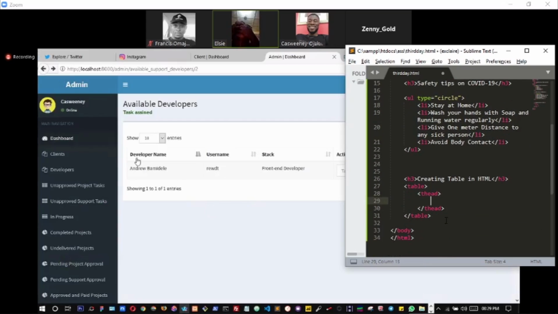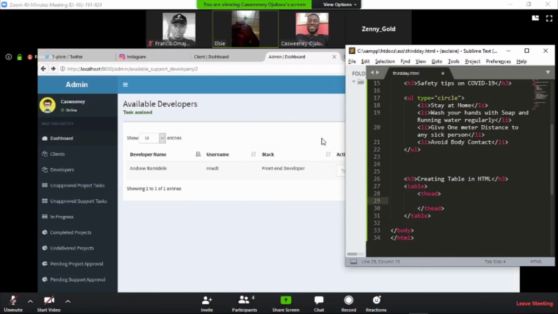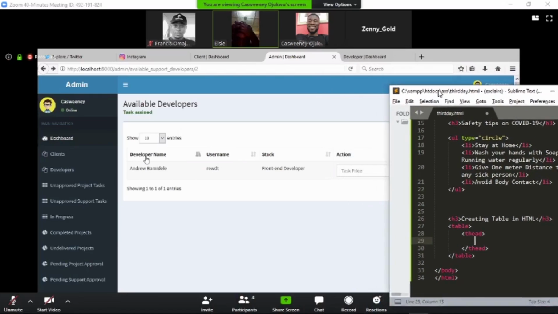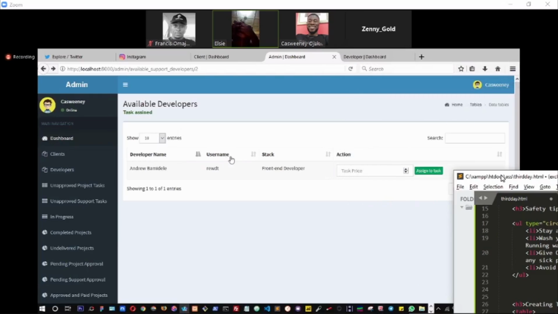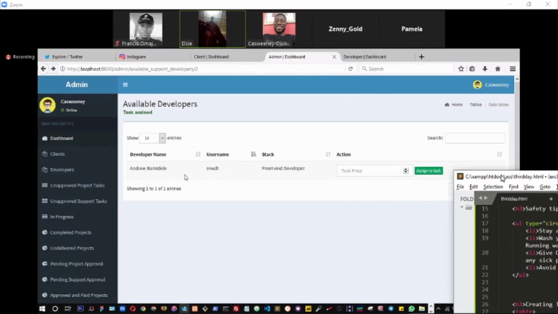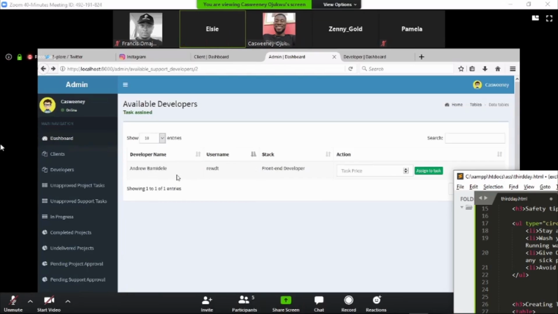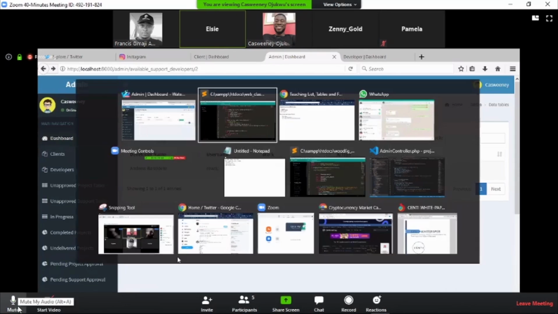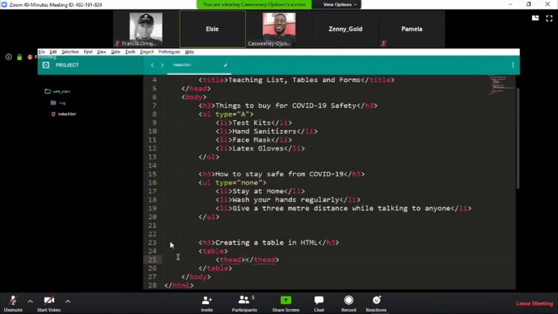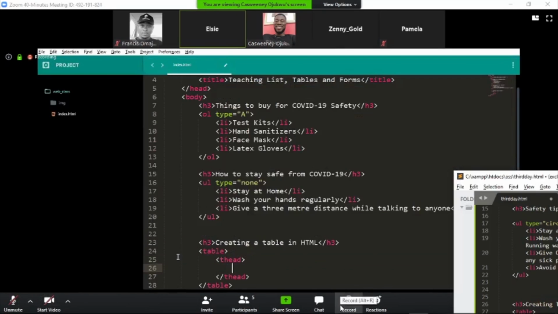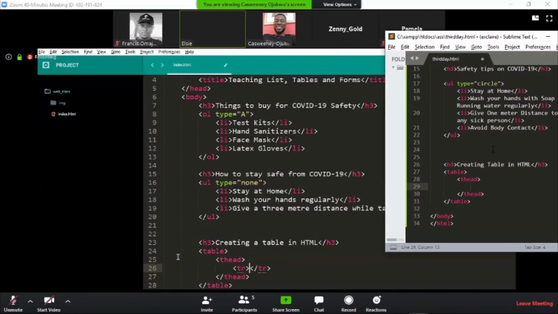Now, this is a table. Have you seen? You see developer name, username, stack, action. These are the table heads. Then this Andrew, Bamidele, Redwood, front end developer, these are the content of the table, and this is inside the table body. Are you getting me? Yes, sir. All right. So now inside the thead, we need a table row, which is TR.